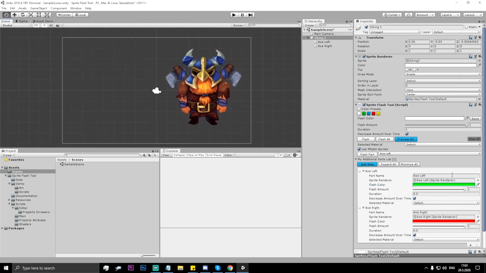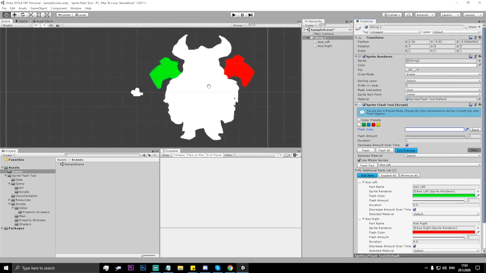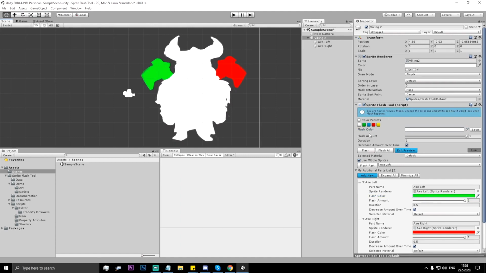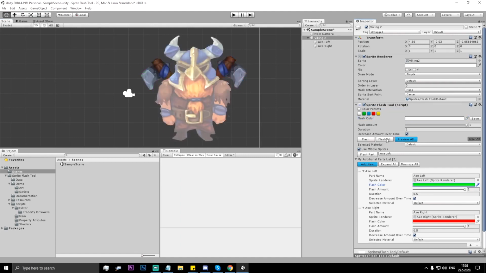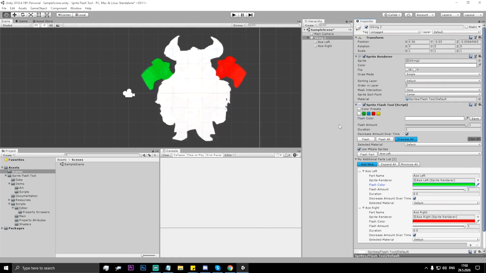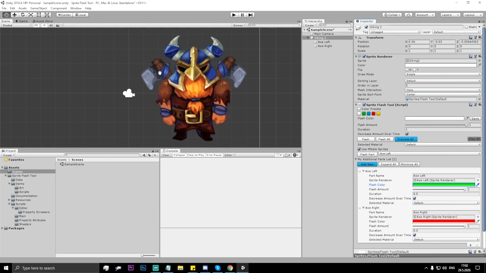The preview all button shows the maximum opacity of all the parts at once. Why, that's quite the festive Viking now, isn't it? Again, using flash all, we can trigger a flash of all the parts at the same time, so Viking white, left axe green, right axe is red.